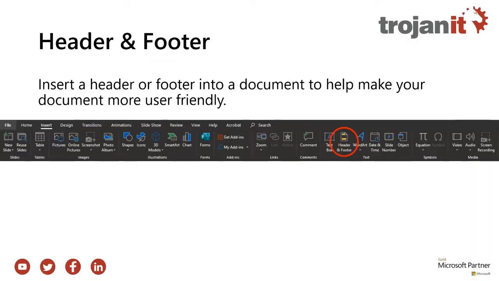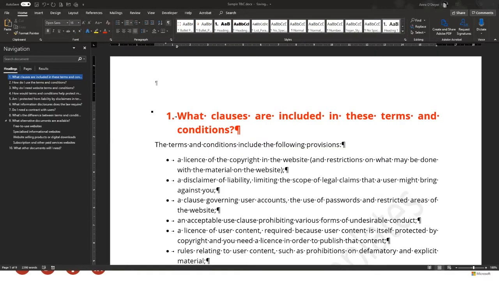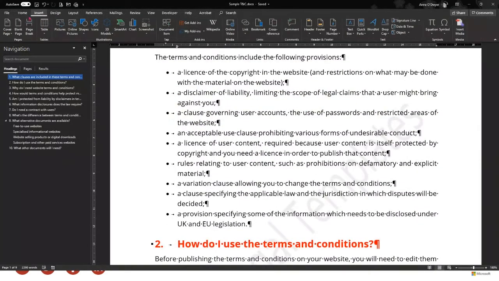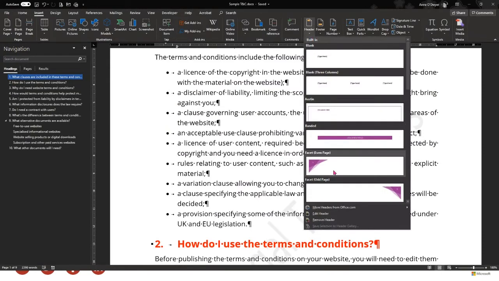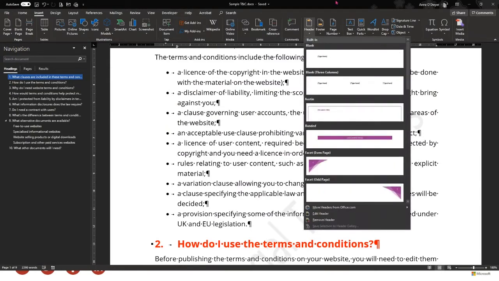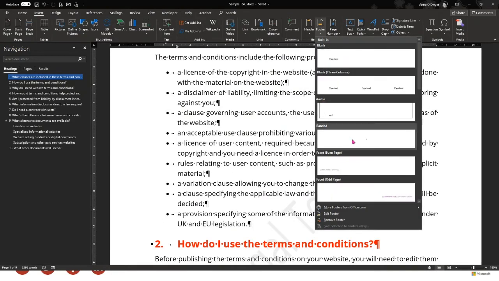So another little thing that's useful for helping the user maybe navigate through your document is the headers and footers. So I'll show you here. When you come into the Insert ribbon on the top of your screen, you can see here you have an option for headers and footers. There's default ones there that Microsoft Word suggests for you, so you can use one of them if you want. Or you can create your own one.